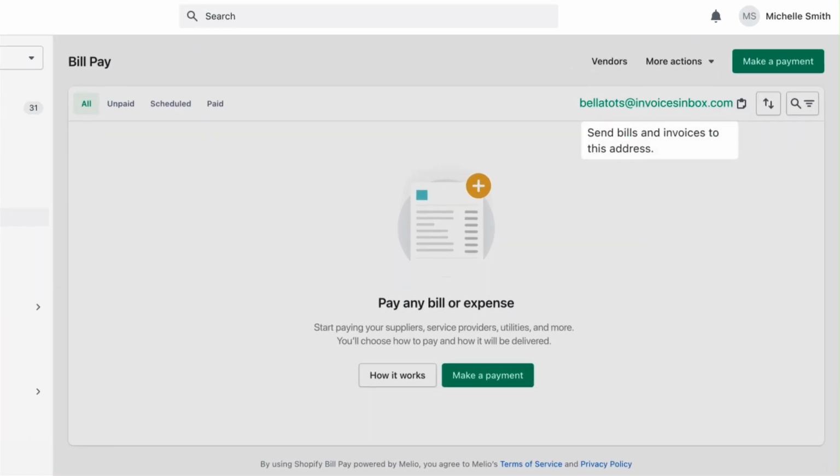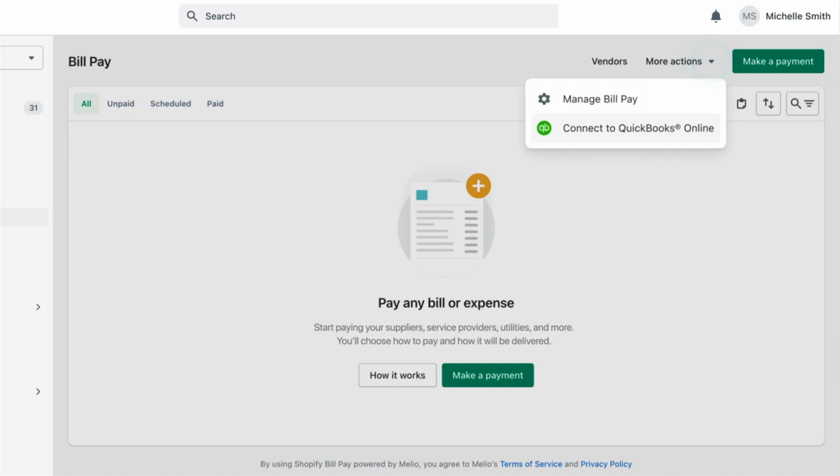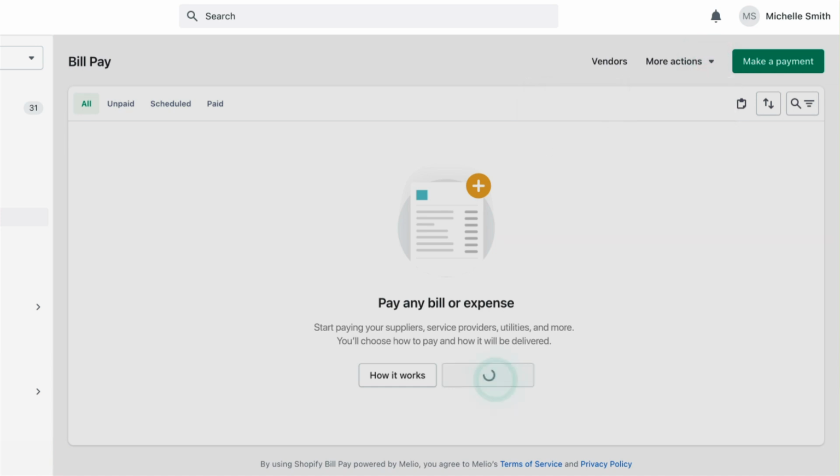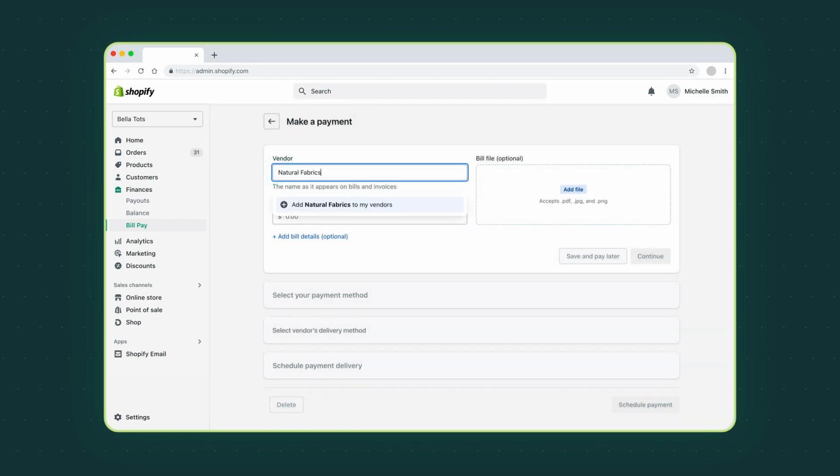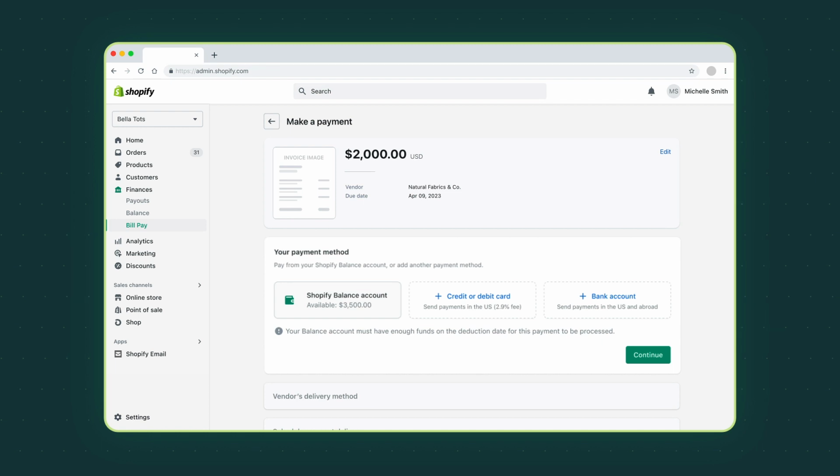You can send an invoice to a dedicated email address, sync with QuickBooks, or click Make a Payment, and then click Add a File to Upload. Let's add a bill manually, add a few details, and then click Continue. Next, choose your payment method.